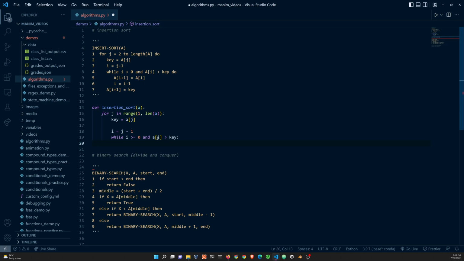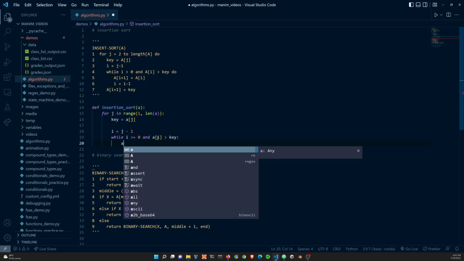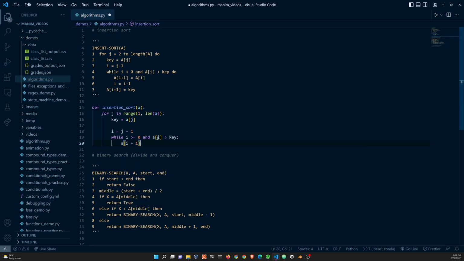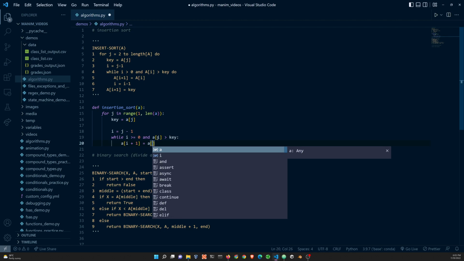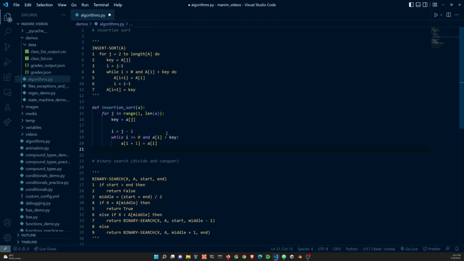If that's the case, we want to shift the value at position i over by 1. So to do that, we're just going to say a at position i plus 1 is equal to a at position i. That's exactly the same as what we've got up here, except for the variable name being lowercase. And then I'm going to decrease the i value. I may as well use the Python shortcut, which is subtract equals 1. That's going to decrease i by 1, and this could go to the next value. As soon as I encounter a value that's not greater than the key, I stop the while loop and move on to the next j value.